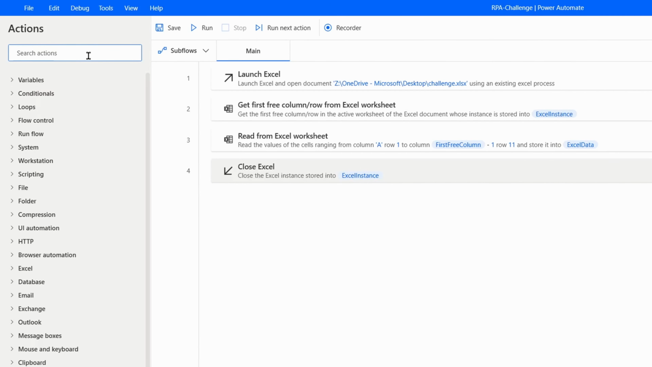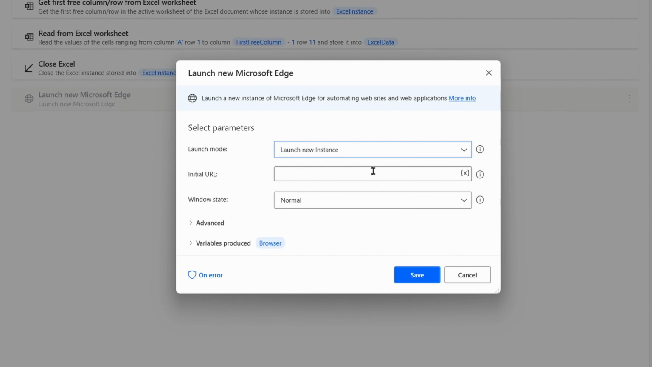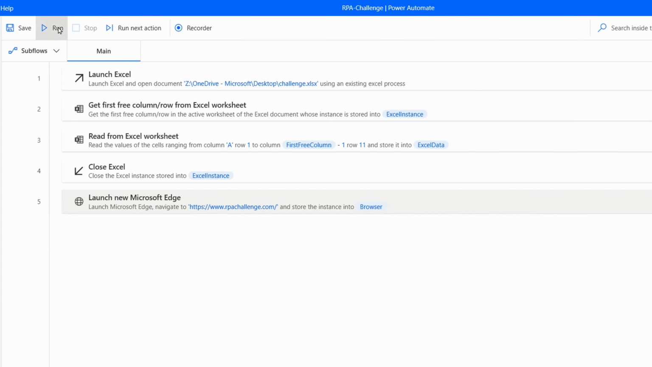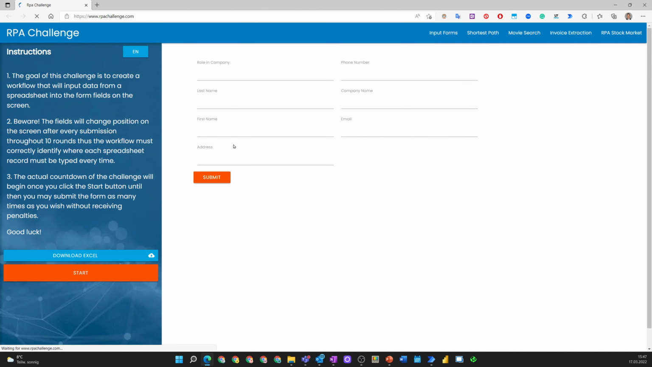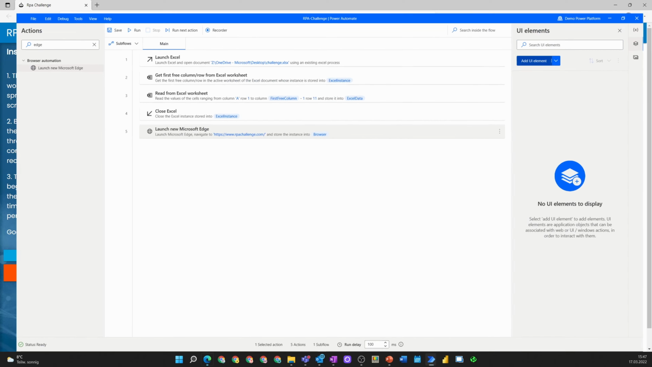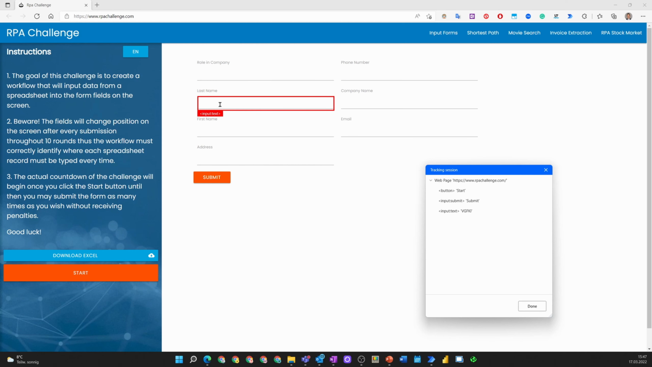Now it's time to launch our browser and open RPAChallenge.com. Let's have a short test to see that everything works. Now that our browser is open, we can add the UI elements from the website. We begin with the Start and Submit button and then also add all input fields of the website.